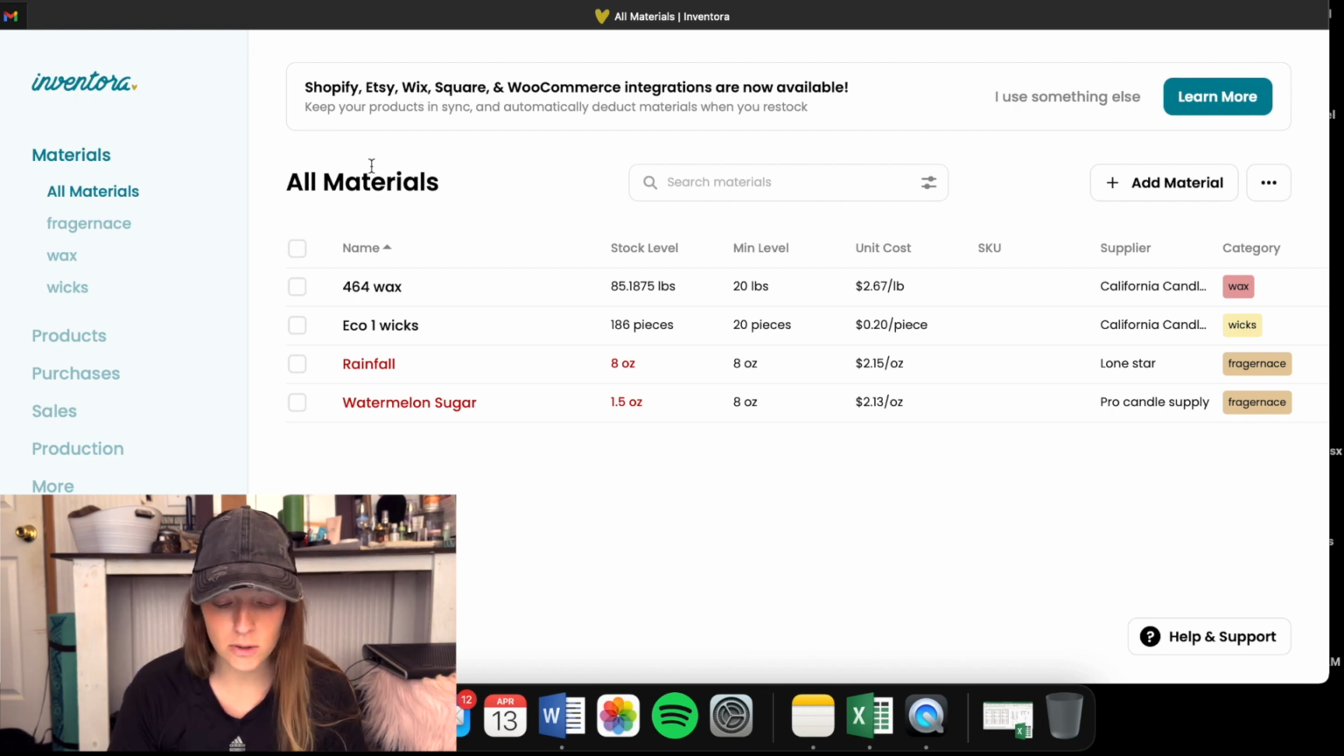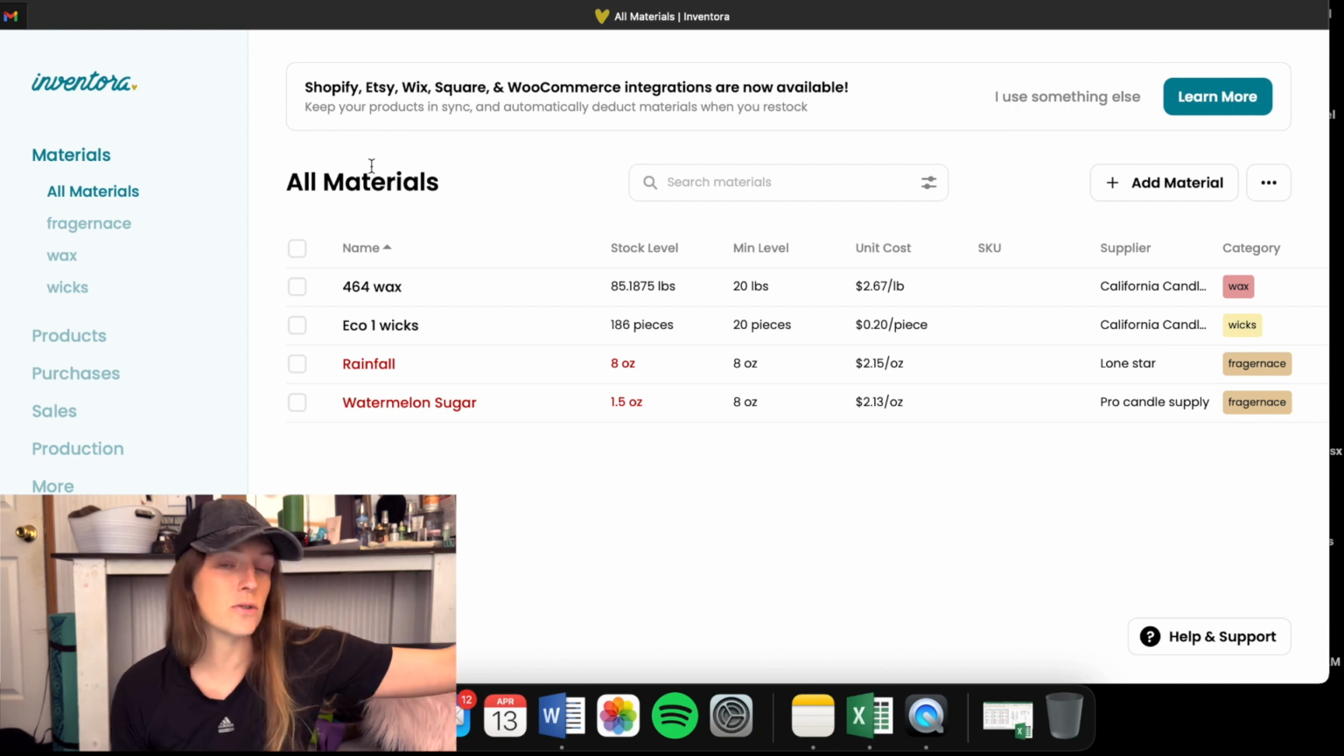I can't remember. What's cool about the integrations is that if you can keep up with all of your inventory on Inventora and you integrate all that stuff, you don't ever have to mess with anything other than Inventora, which is my favorite part about Inventora. You don't have to go into Shopify and Etsy and Wix and change your inventory constantly, because it all pulls from Inventora and it all updates. You make a sale on Etsy, it takes it out of your inventory on Shopify.